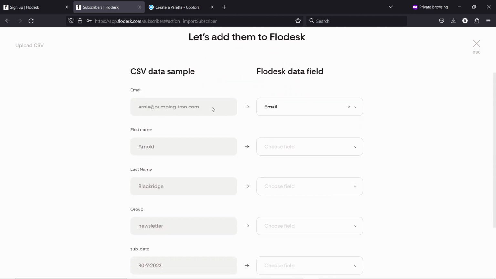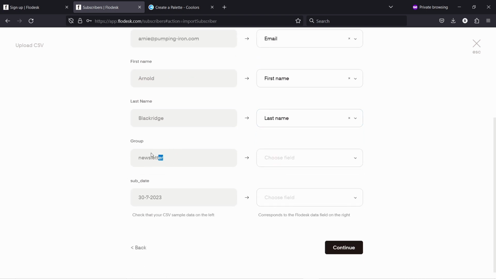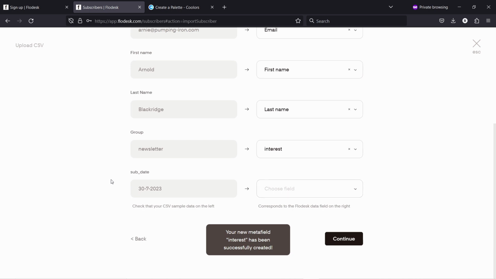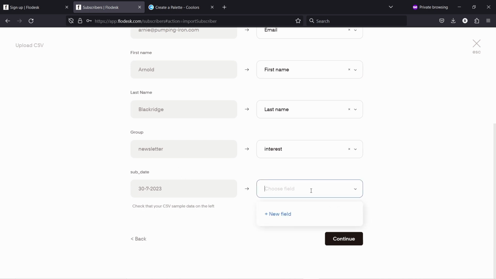So there you go, Arnie pumping iron. Yeah, that's the email. Then first name, I'm just gonna link it to the first name field in Flodesk. Then last name. And then I already have some groups here. So what if I need a group section here? So what I can do is just click on new field. And then now I can add interest. So this is actually an interest, not a group. So if I add that, there you go. Now it's gonna map it to interest. Subscriber date here, I don't know if you need that. You could also add that, but in my case, it doesn't really matter. So let's click on continue.